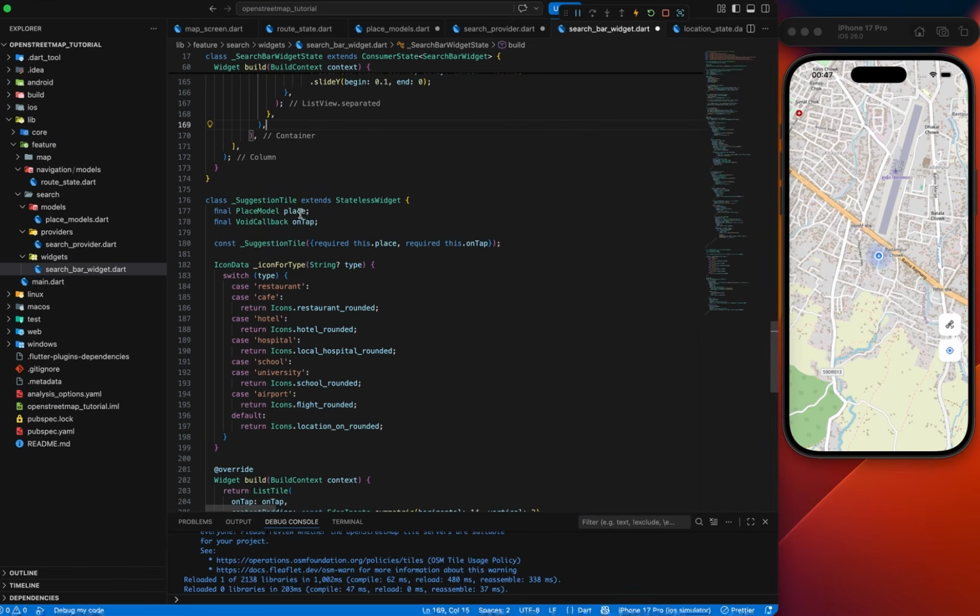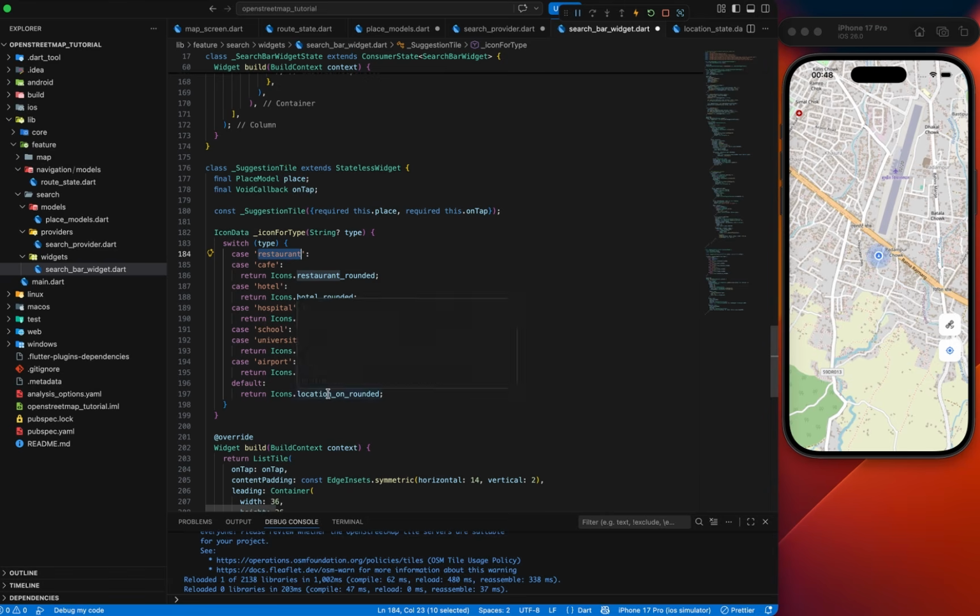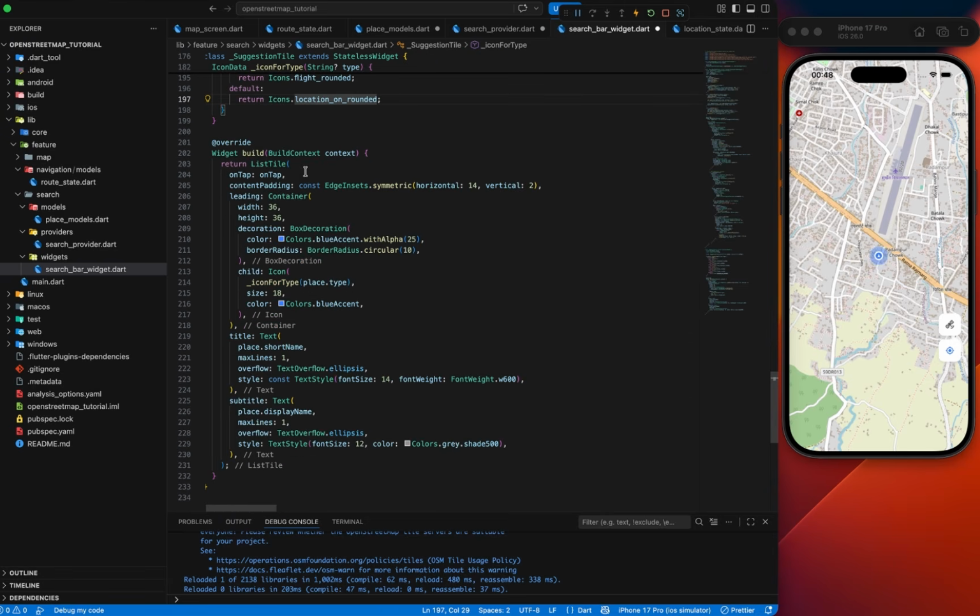This is the suggestion list style icon. It maps a place's OSM type string to the relevant material icon. The default cases cover street, city, landmark, etc. If it is a restaurant or cafe, then we will see this icon, and there are hotel related icons, and hospital. Otherwise by default we will show the location icon, and this will be the onTap on this list style, which means the list of suggestions, and this will have the icon, short name and the display name.